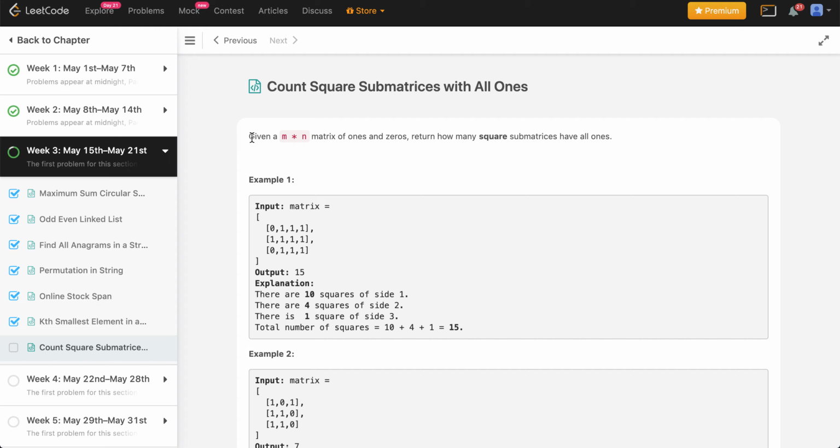So the problem statement is that given an m by n matrix of ones and zeros, you need to return how many square submatrices have all ones. So basically you're trying to understand how many squares you can make, and the condition which it has to satisfy is that the squares should have nothing but ones. Obviously a square with length 1 would just be a simple element. So all elements which have 1 inside of it can be construed as a square of length 1. So you have around 10 squares of side 1.